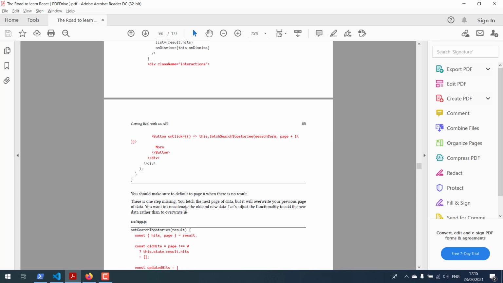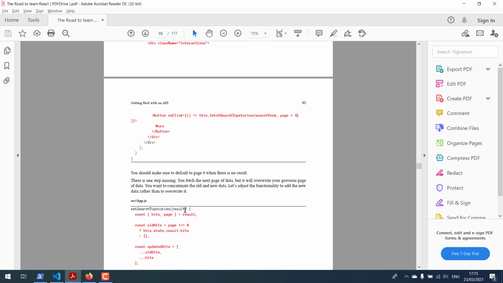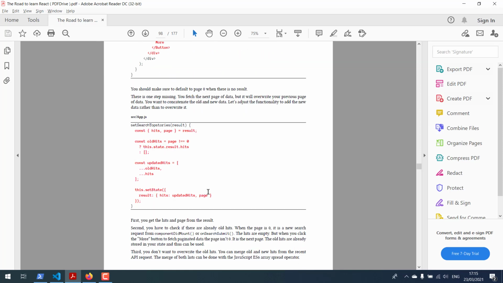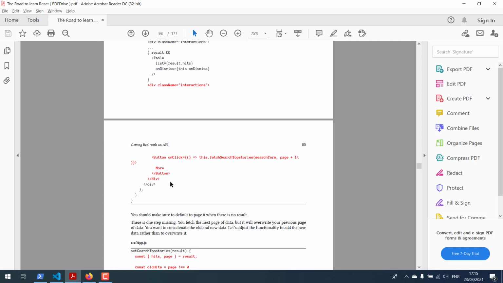Now let's see how we're gonna do that. Okay, we open the button, we do that arrow function here. There is one step missing. You fetch the next page of data, but to overwrite your previous page of data, you want to concatenate the old and new data. Let's adjust the functionality to add the new data rather than to overwrite it. Okay, this next step.